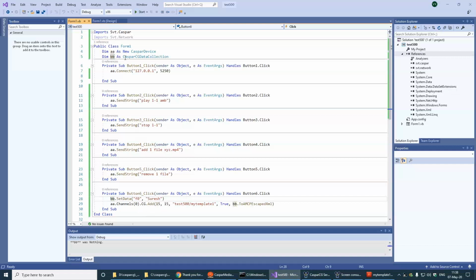So that will add on layer number 15, flash layer number 15, and test500 is the folder name, and mytemplate1 is the name of the template. True will play the file on loading, and bb.toXmlAmcpScript is the data which you have set. Means there is only one data, F0, and that value is Suresh. Now we will make bb as new Casparcg data collection.